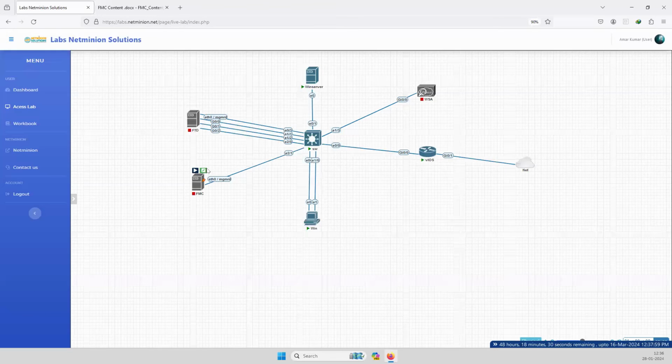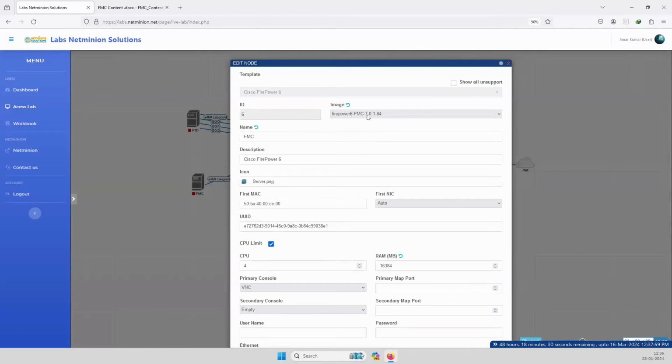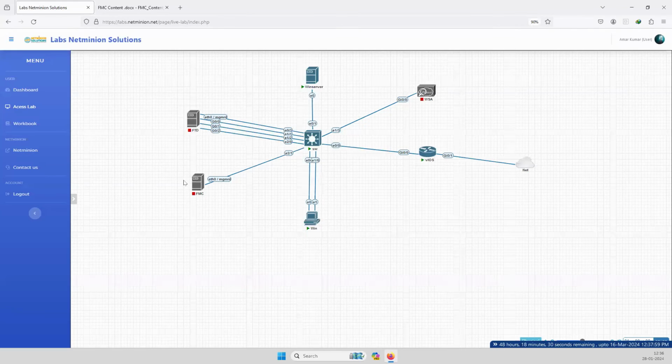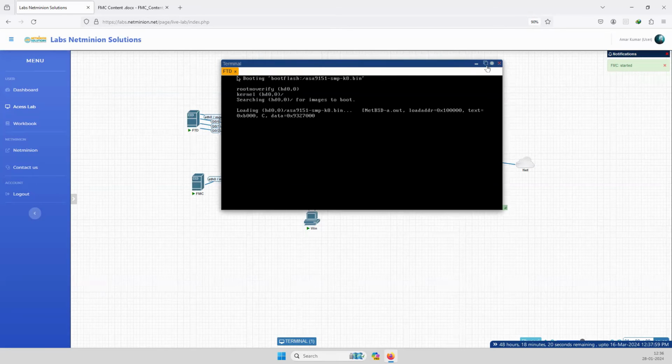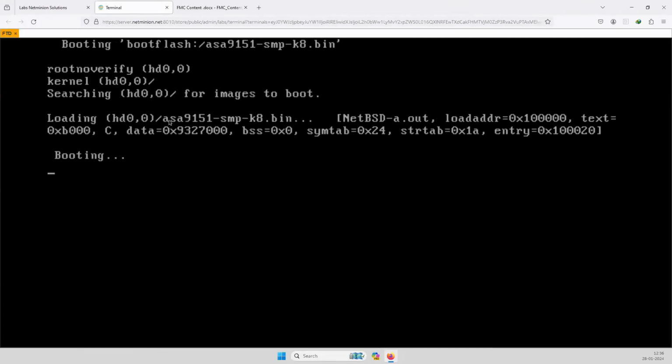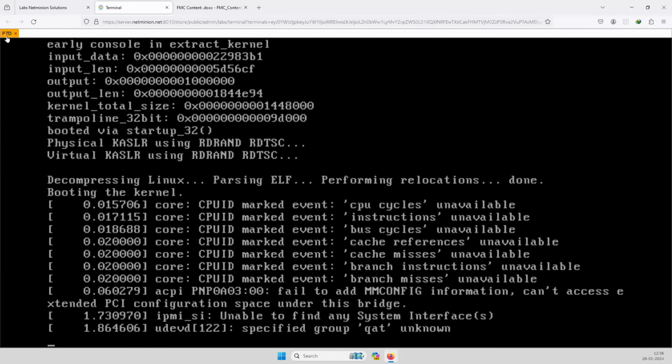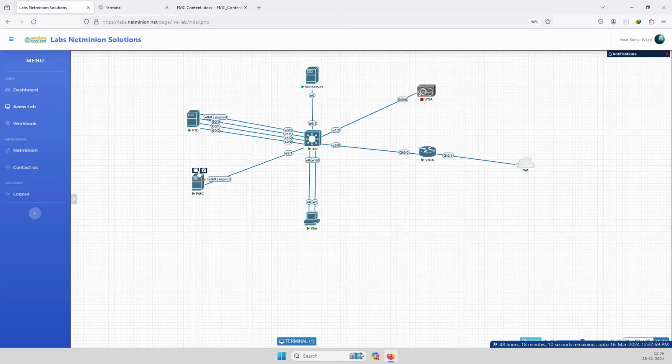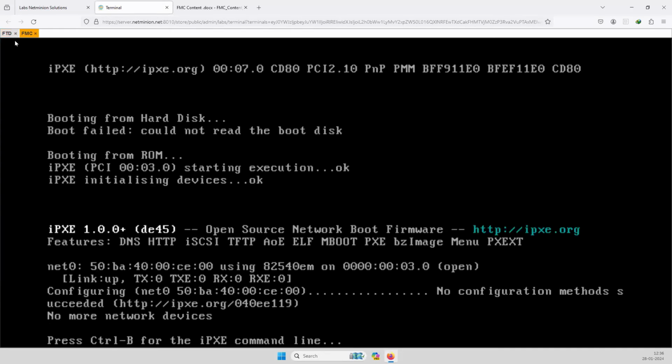And we have an FMC. This is the FMC, version 7.0.1.84. To power on these devices, we just need to click on the power on option, and as soon as I click on it, my device is going to start. I can see the status of all these devices by clicking on the device itself, and I should be able to see the console of the device. You can see this device is booting. So this is FTD and we have FMC as well. Both devices are booting right now.